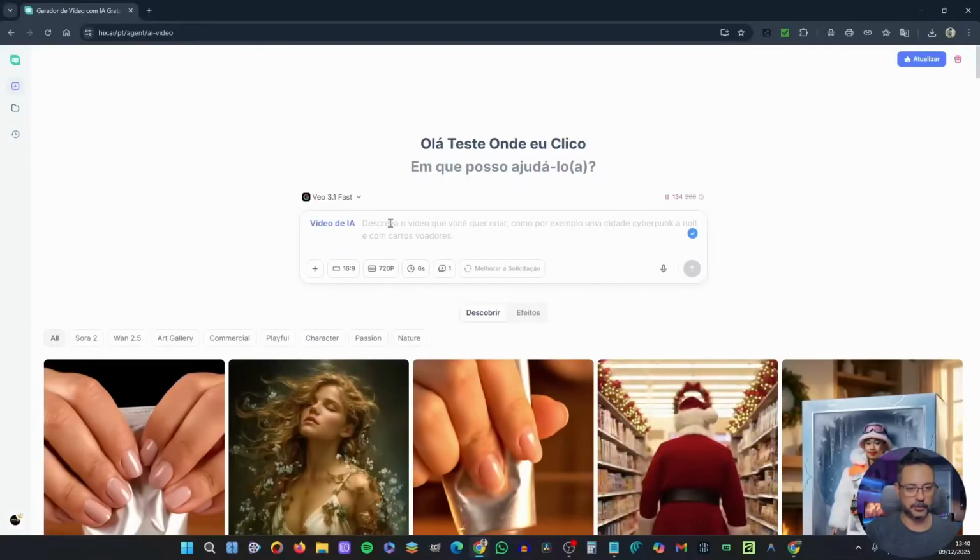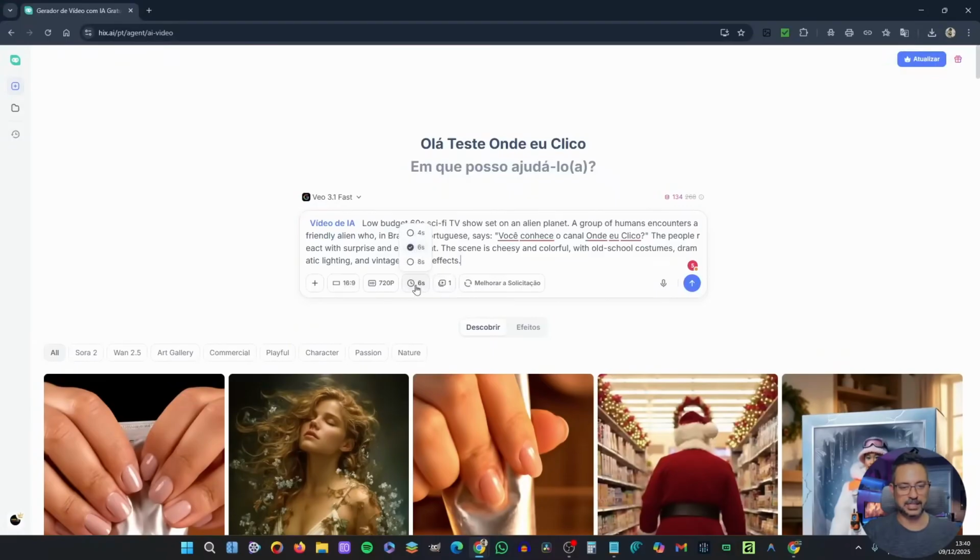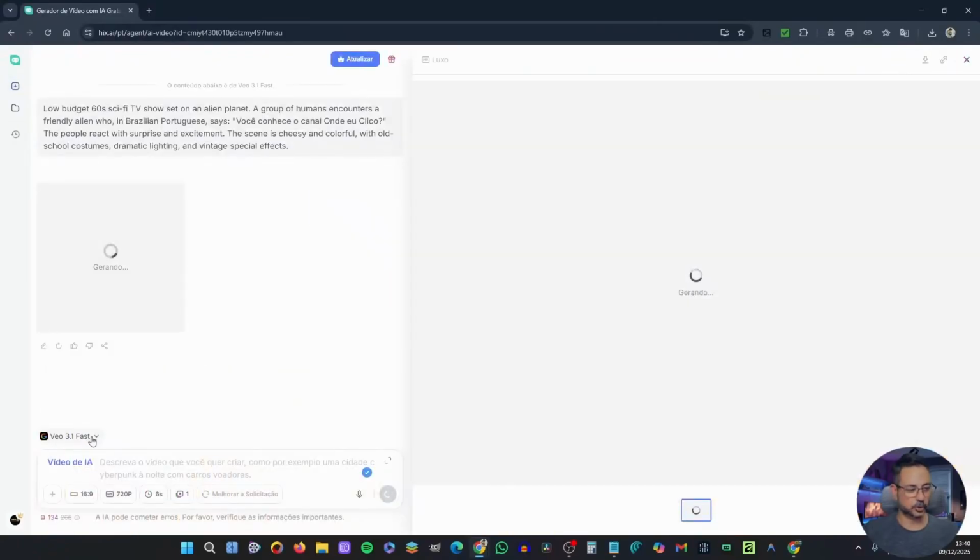I'll paste my prompt. I'll generate the video. Duration 6 seconds. Quality, I'll leave it at 720p. Here in the aspect ratio 16:9, and I'll ask it to generate. Notice that I'm using the VO 3.1 fast model here, but all these others here can be used to create your video.